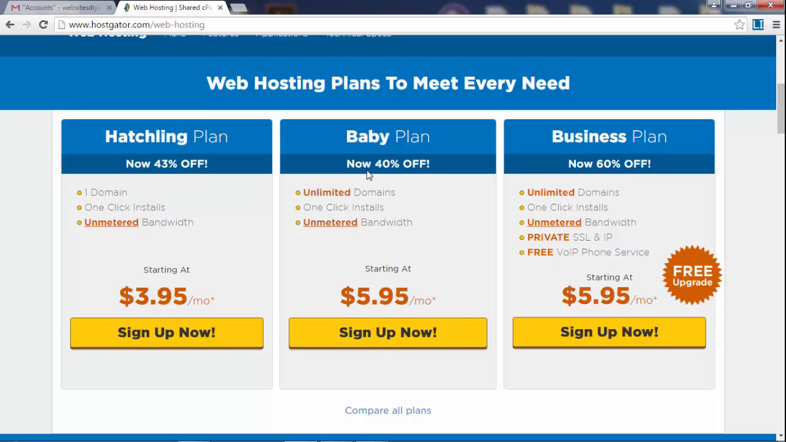The other two plans left are the baby plan and the hatchling plan. Now these are pretty much equal, and the only difference is on the baby plan you can create multiple websites, you can add unlimited domains, and on the hatchling plan you can add only one. Now if you're just starting out, you can always upgrade the hatchling plan later on to the baby plan. So I would strongly recommend just sign up for the hatchling plan. Simple plan, one site, one-click install, unlimited bandwidth, and later on if you want to upgrade and you want to make more websites, you can always upgrade.